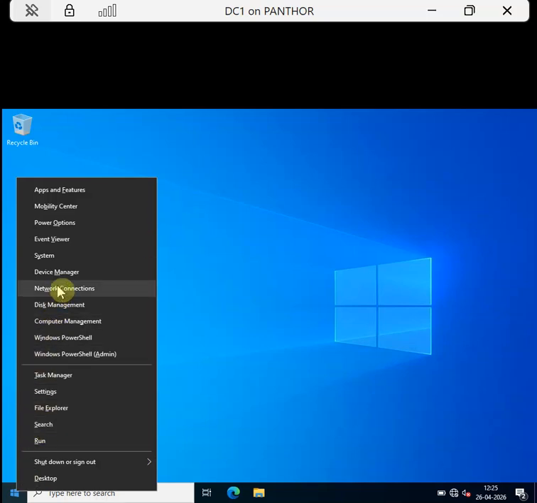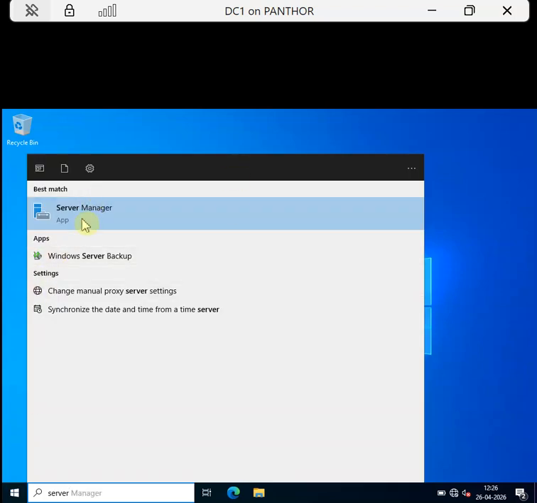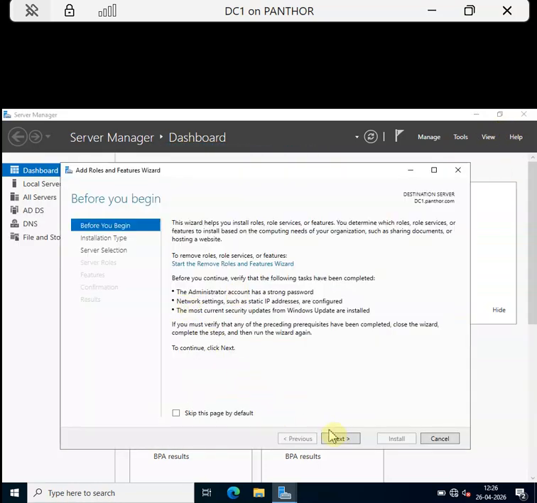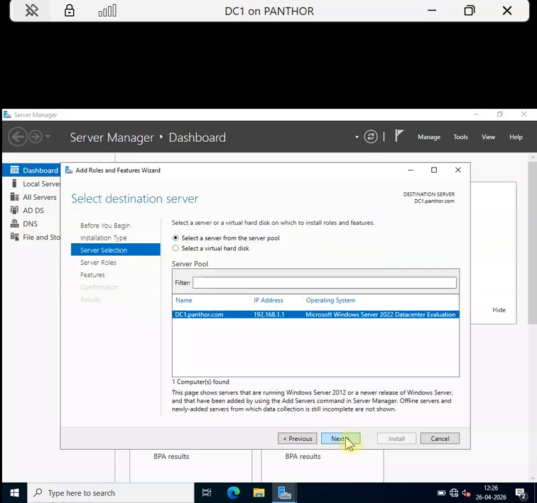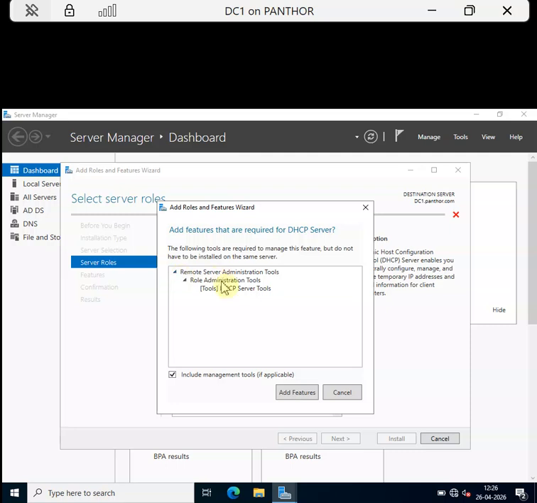First, I will open Server Manager, then Add Roles, next, next, next. Here is the DHCP server. You can see Active Directory Domain Services and DNS, which I have already installed previously. So currently I am going to install the DHCP server. In this DHCP, the role administration tool and DHCP server tool will be added after adding.